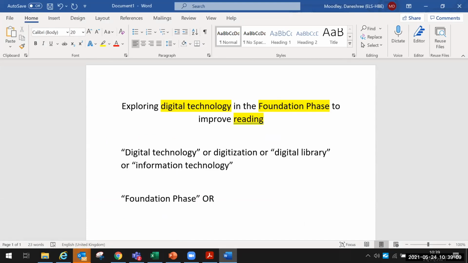Maybe, let's leave it as that. And what about reading? You could say reading or right?